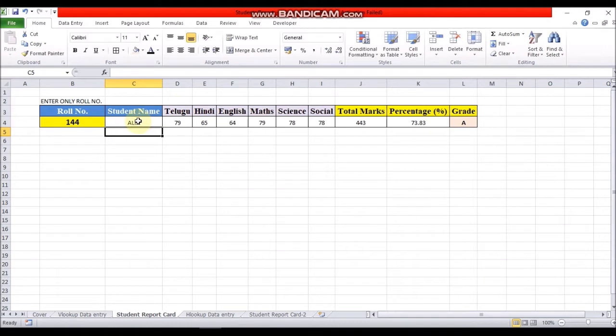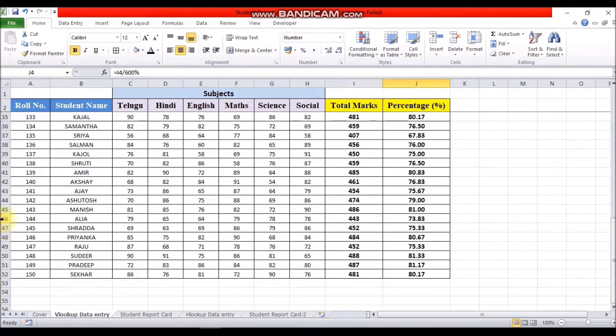Now we got the name of the student, Alia. The roll number is 144. Just we will check it, 144. The student name is Alia.